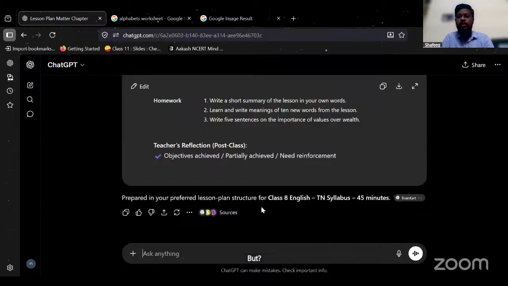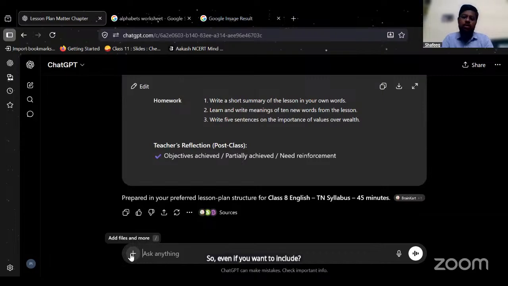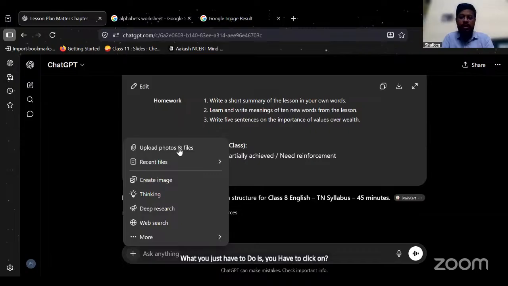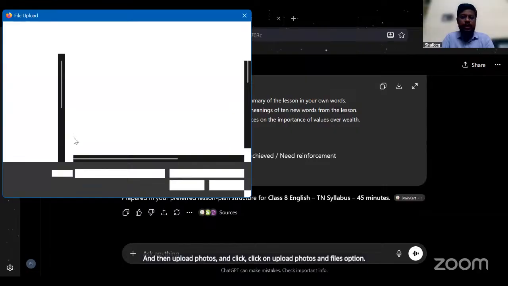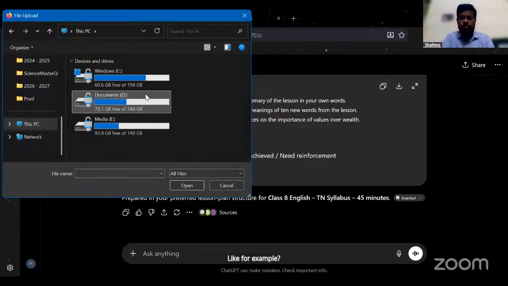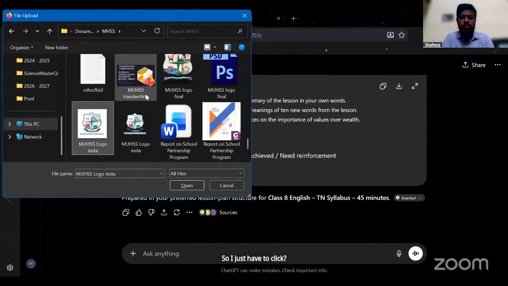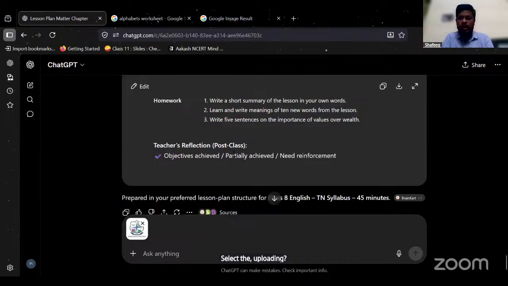But using ChatGPT, you can clearly generate a customizable worksheet based on your requirement. Even if you want to include the logo of the school, that also you can attach. What you just have to do is click on add files, then upload photos and files, and select the school's logo. For example, suppose I have this logo of my school. So I just have to upload the school logo here.